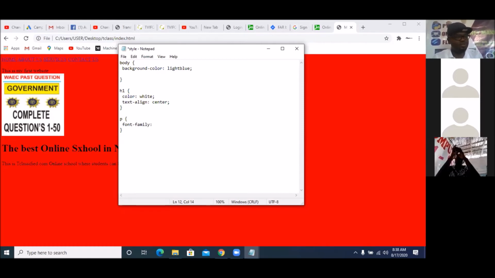So which font family do I want it to be in? I want it to be in Verdana. Verdana. That's the font family. I put the semicolon. Then apart from that, I want to do another thing. I want to change the font size. I want the size of everything written there to be 20 pixels. So you simply say 20px. So with this, I've done the styling.